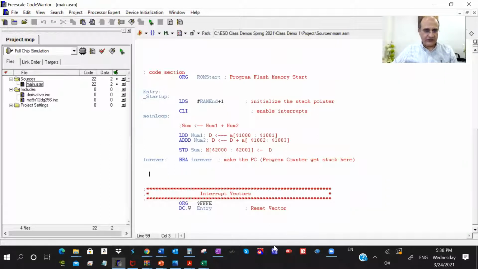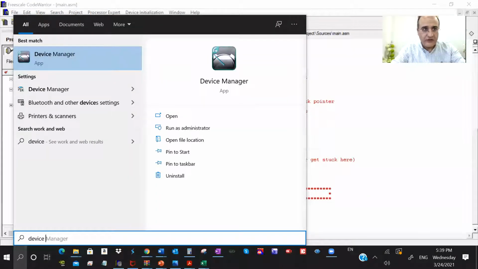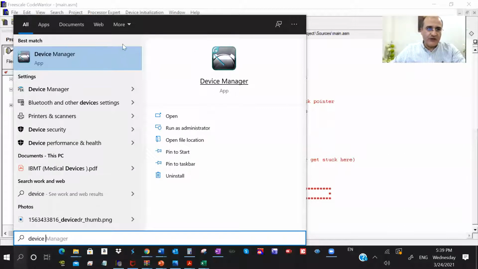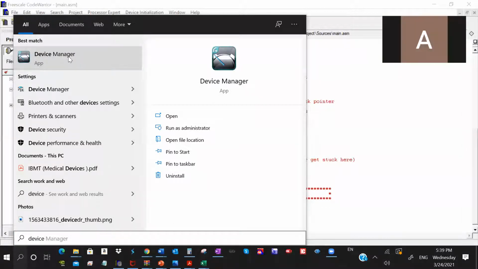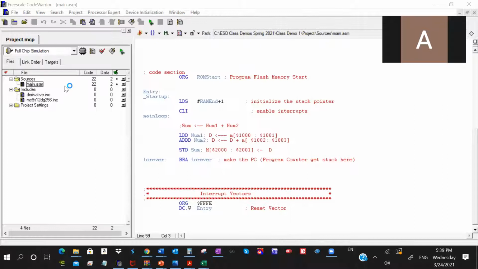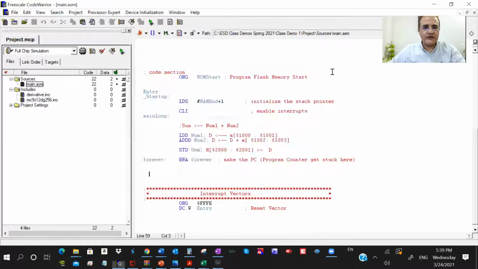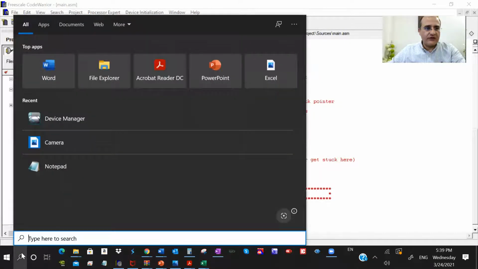can create a device manager. And I'm pretty sure you are all better than me at this. If you go to device manager, when I put the USB, open device manager. Well, oh, okay, sorry. Device manager.